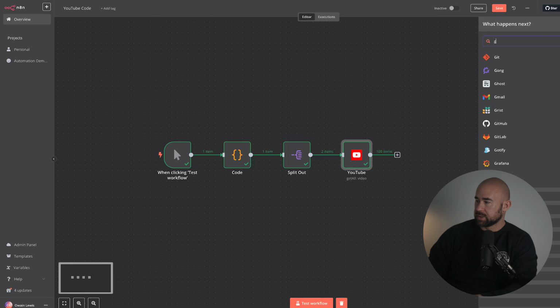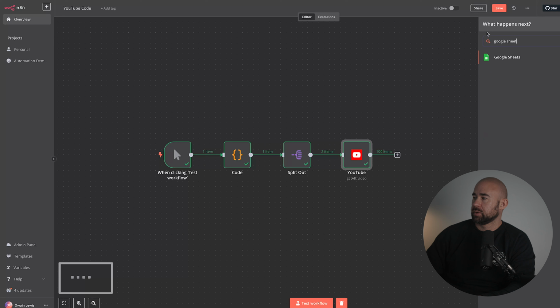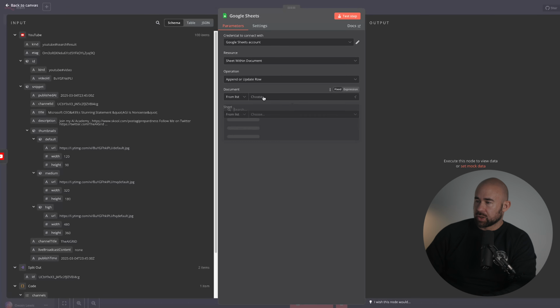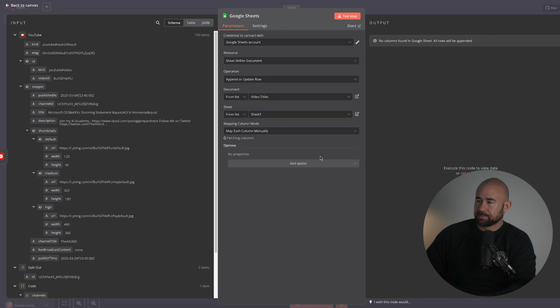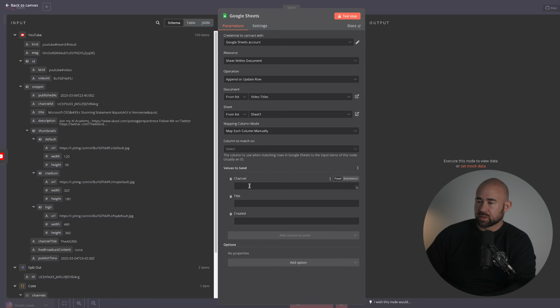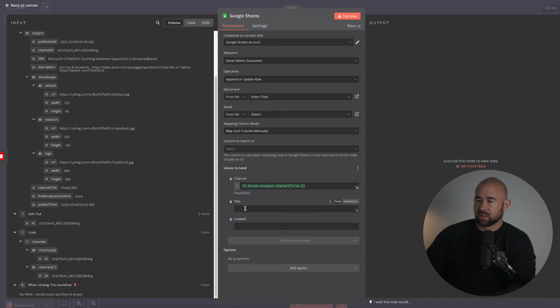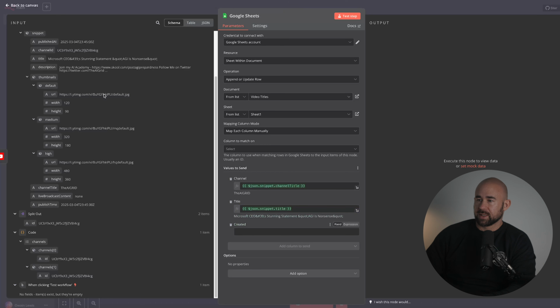And let's add the Google Sheets node. We're going to append or update a row, and the document is video titles. This is the spreadsheet I just created, and it's called Sheet 1. And what we're going to do is we're going to insert the channel name, the title, and when it was created. So the channel name is the channel title down here, the AI grid. The title of the video is here, the title. And the video was created at this timestamp here, which is published at.